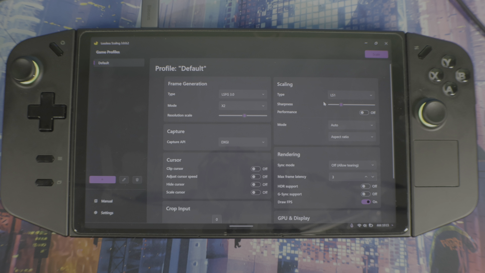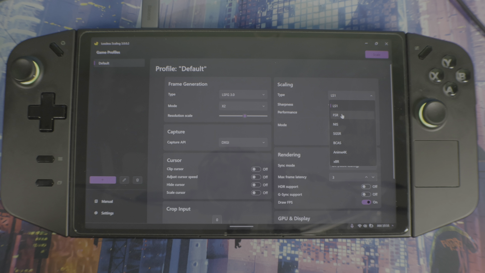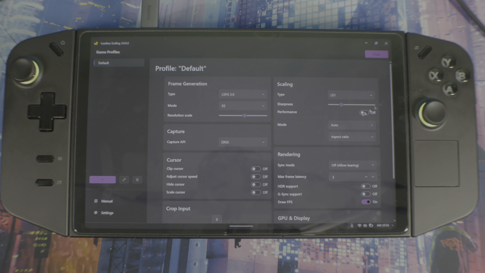Alright, so I tried a lot of different ways already playing Call of Duty. For scaling type, I'll be using LS1 to see how it's going to perform. FSR 3 in Lossless Scaling wasn't working that great, so that's why I'm not using that right now. But let's try LS1 and see how it's going to perform for you guys.